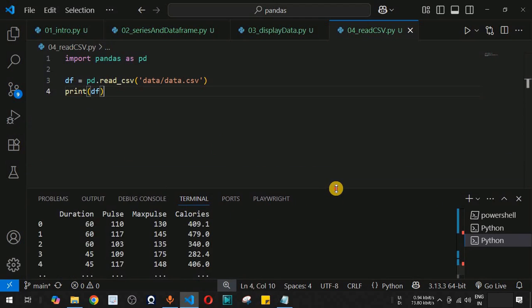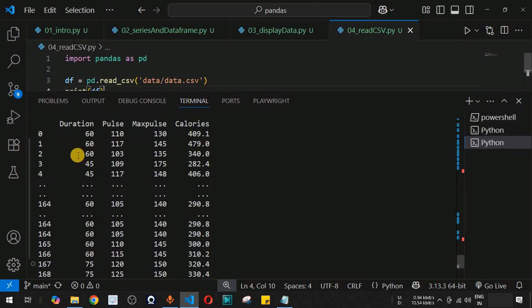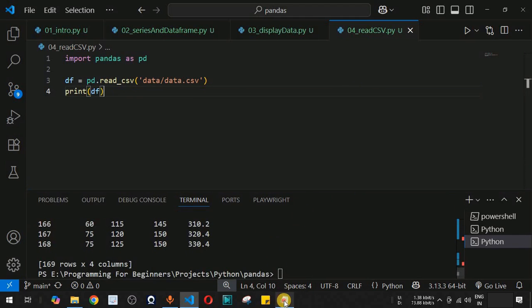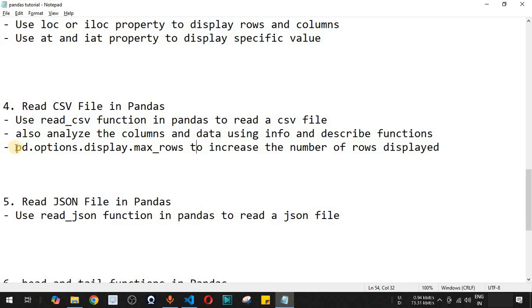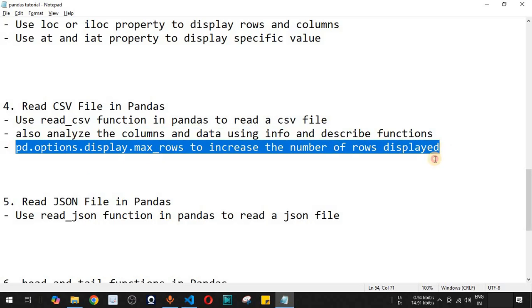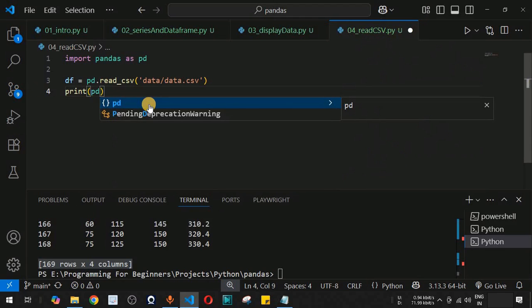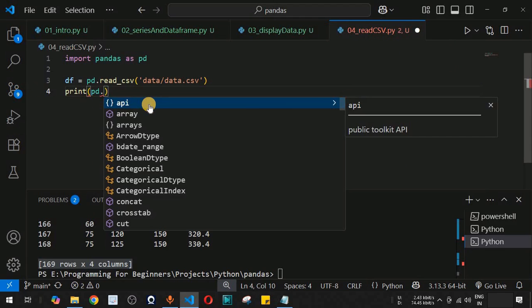By default, there will be somewhere around 60 rows that can be displayed at a time over here, which you can control by using a specific property in this case. So as you can see, we have this max rows property that can help you in order to increase the number of rows that can be displayed. So since we have the 169 rows over here, simply let us see what is the maximum rows that can be displayed within pandas for this specific system.